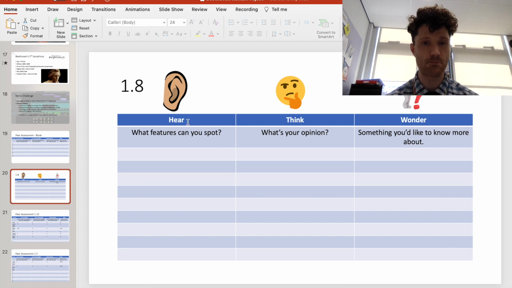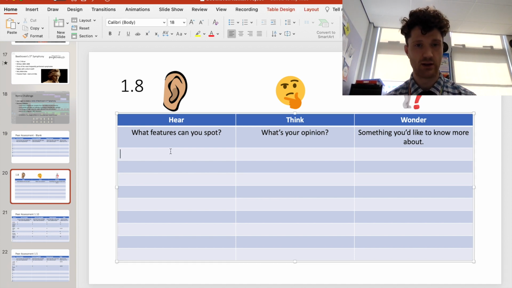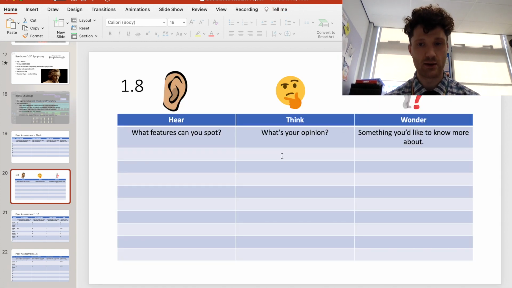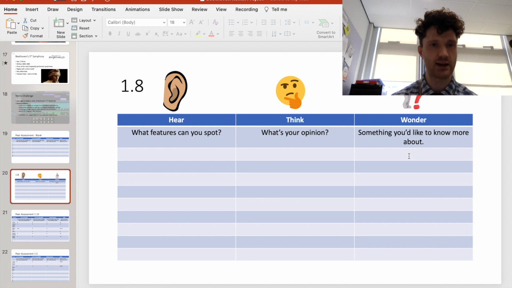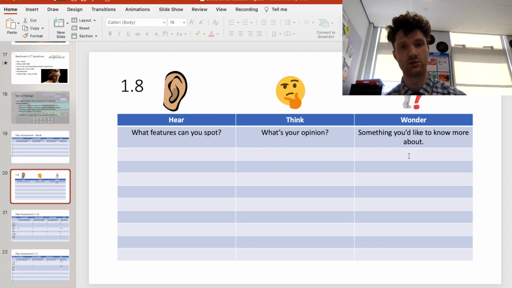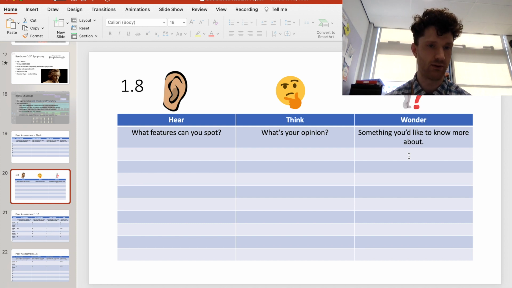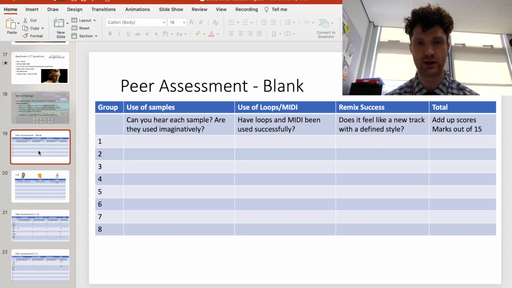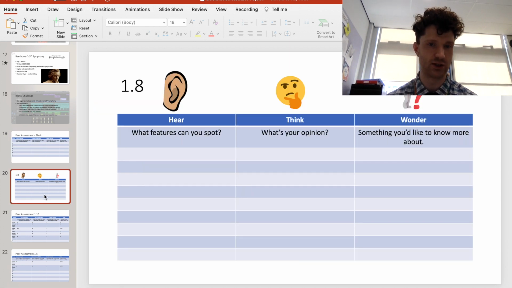So I'm hoping that this will be simpler. There'll be less formality with it. Everyone will listen to each other's work. It would be, what features can you spot directly from the success criteria? What's your opinion? And then something that you'd like to know more about. So what do you wonder about that project? I'm hoping that will encourage students to reflect on, well, maybe there could have been a little bit of this, or have you thought about including some of this, or that sort of follow-up question or follow-up point. So a little bit of an experiment today. I'm going to ask students what they think about these two different approaches.